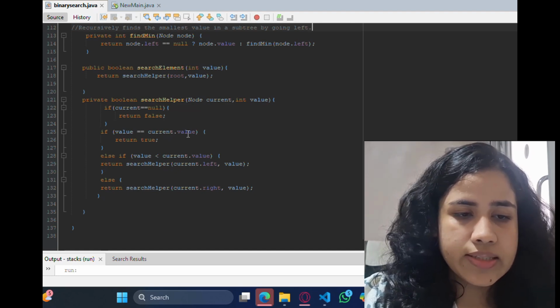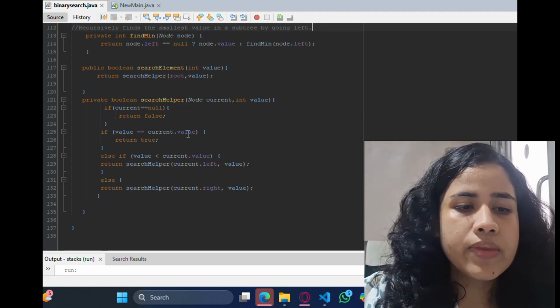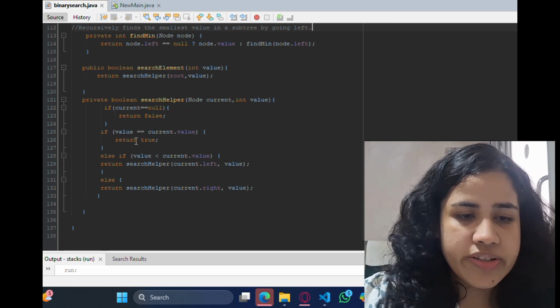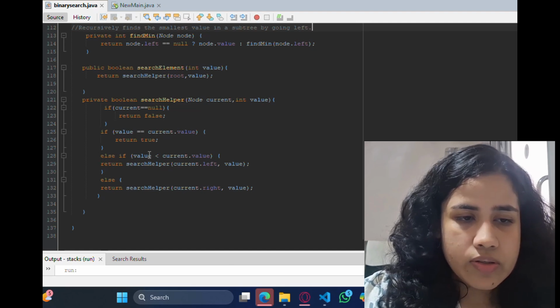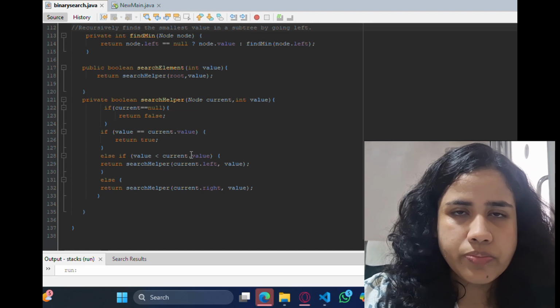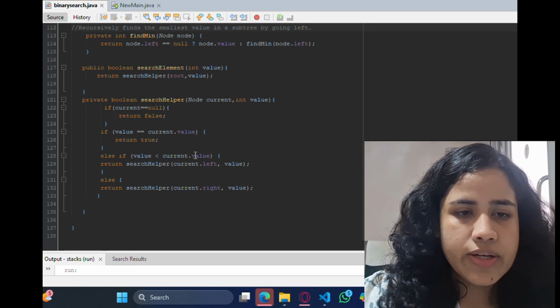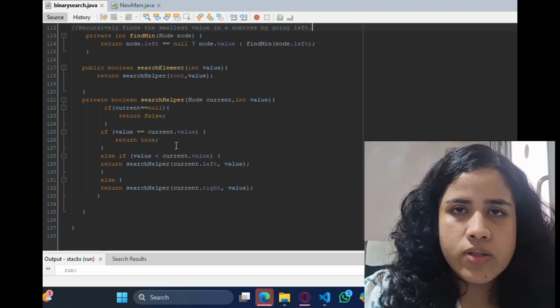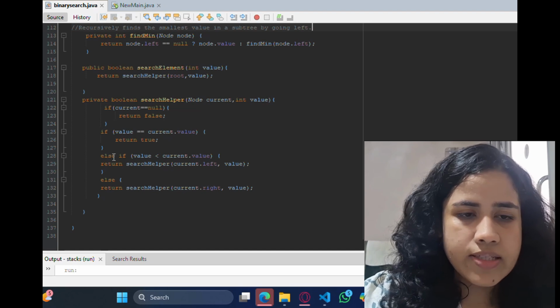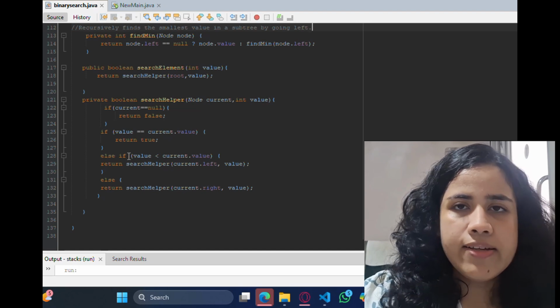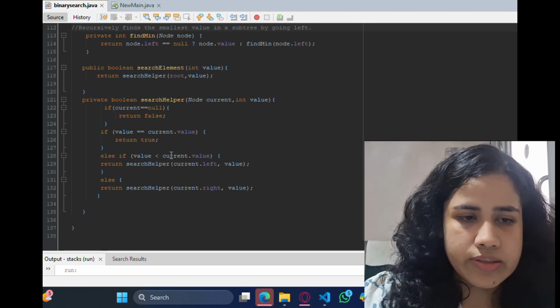So here it checks whether it's lesser than the current value. Then it calls the search helper function recursively. Since the values that are lesser go into the left side, it will pass the parameter as current left, because we need to search in the left subtree. So it will pass current left and then the value. Likewise it will recursively call until the value is found.